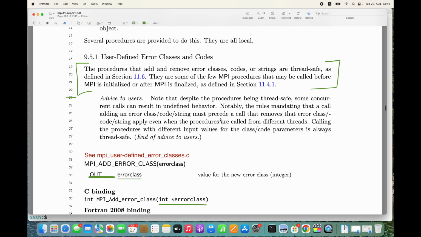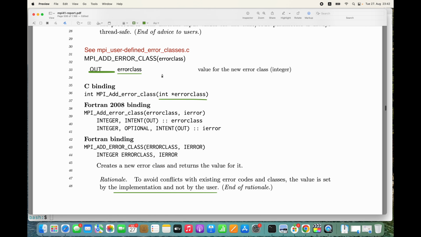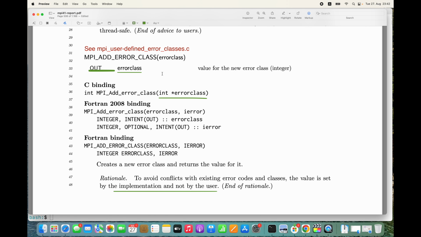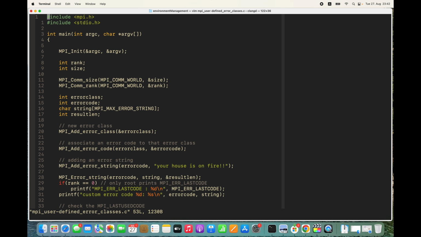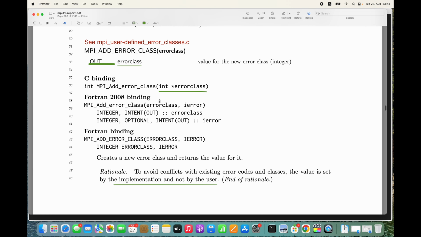And then the next thing is probably the last example I have. No, the one before the last example. This is MPI user-defined error classes. This is lengthier compared to the others. The others were simpler than this. But let's take a look at this.